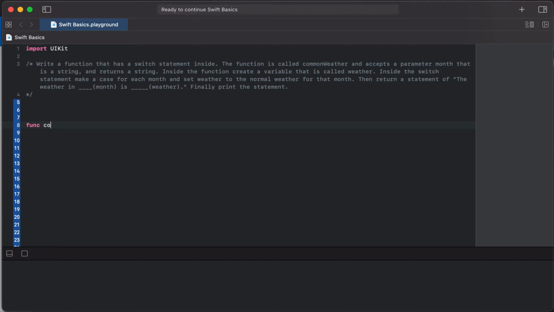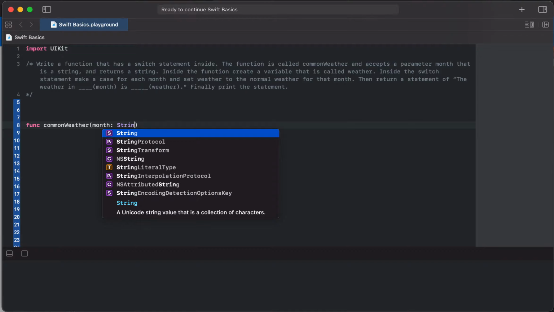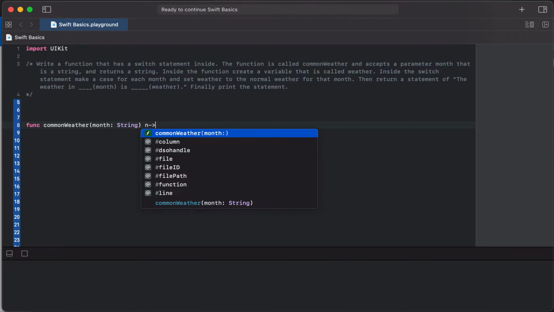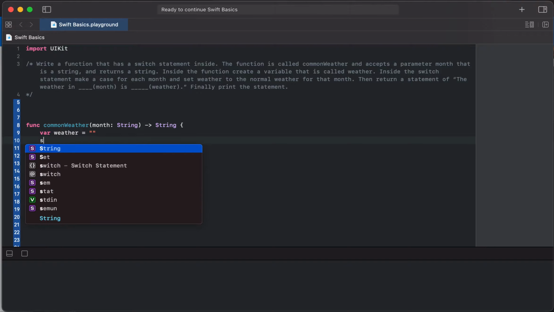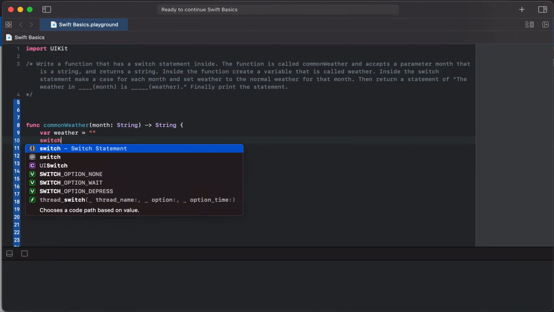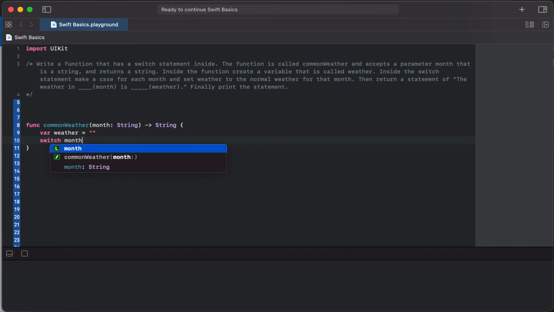Okay, so for this one, you're going to create your function. So use the func keyword and then commonWeather. Then for parameters, in the parentheses, put month, which is a string, and then put your arrow to indicate return, and that'll be a string. So inside the function, create a variable, weather, and set it to an empty string, and then create your switch statement, and that'll be based off of the month.